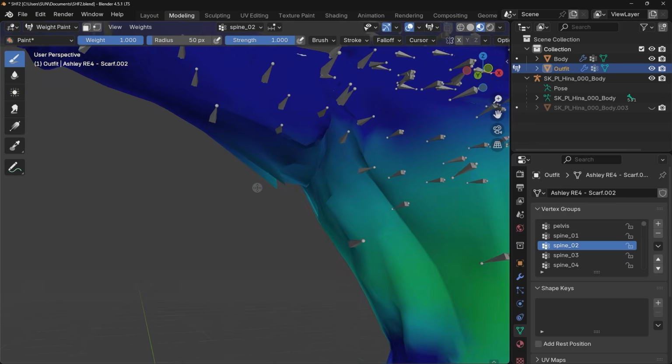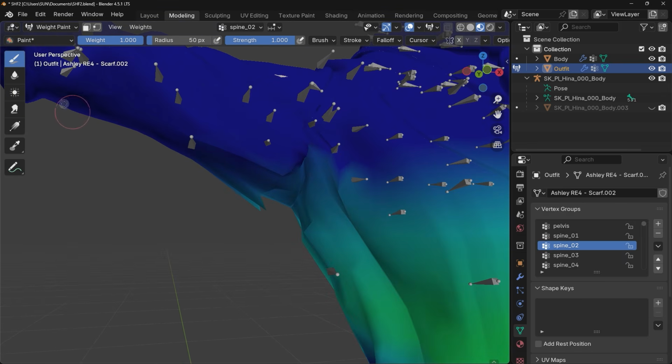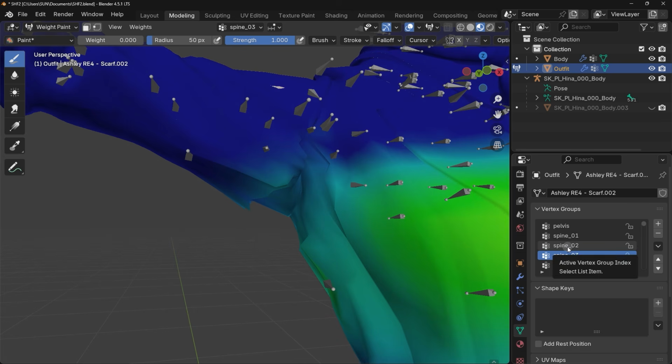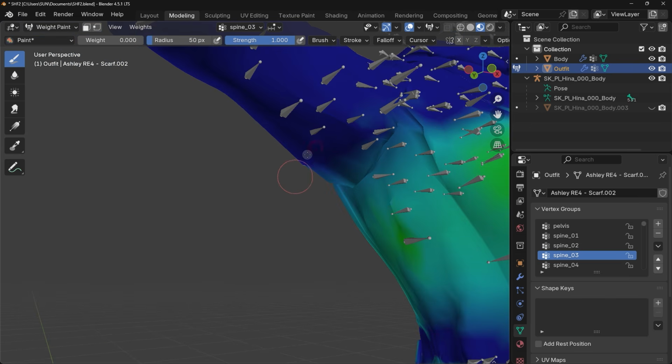If a bone is controlling an area it shouldn't, and that's causing the problem for you, select this brush and set your brush weight to 0 and paint over that part. This removes the influence completely, so the bone no longer moves it, and this will fix the problem. And remember, sometimes a part is controlled by 2 or more bones together, like shoulders or hips. In those cases, check all the vertex groups and fix them all.